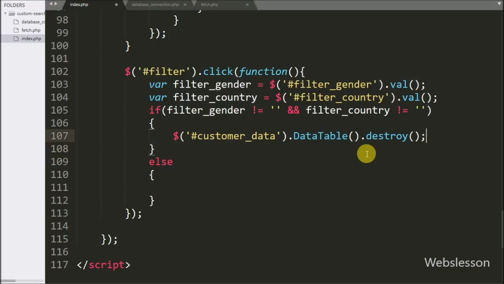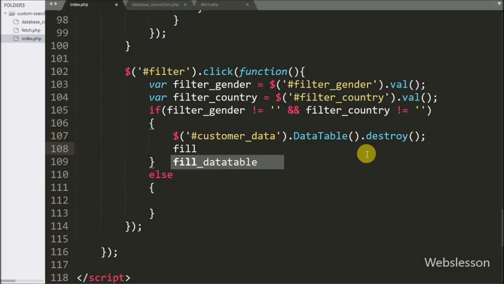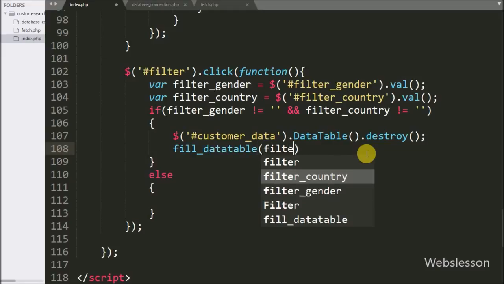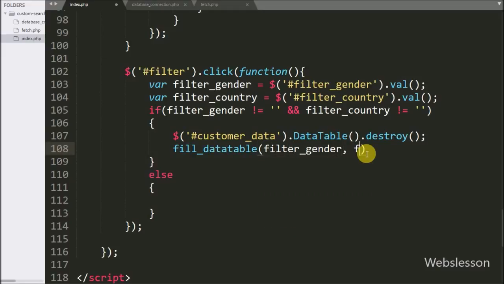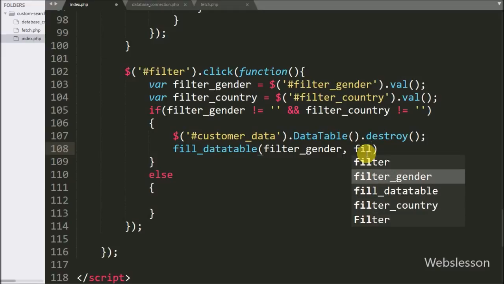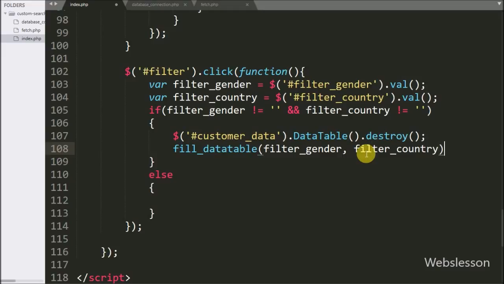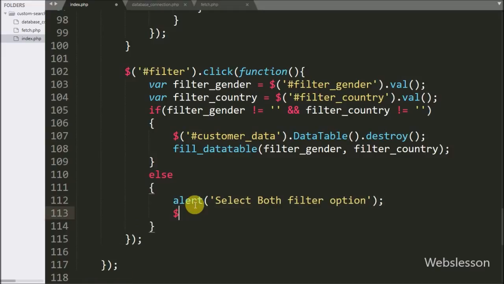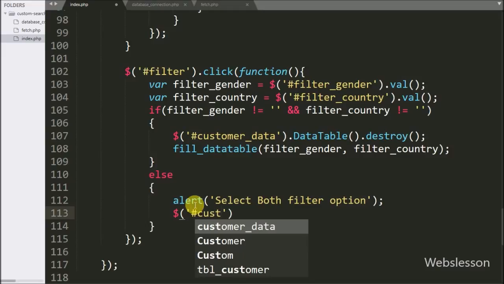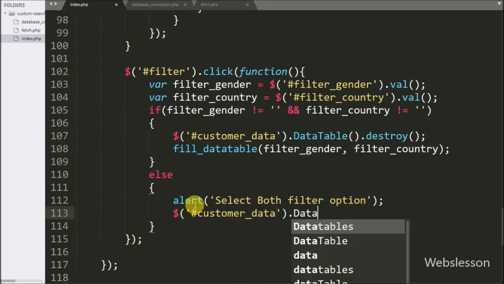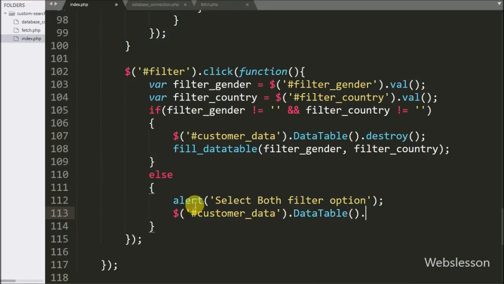After this we want to load the filtered data in the jQuery DataTable. So here we have called the fill Datatable function with two arguments, filter gender and filter country. It will load the filtered data on the DataTable. But suppose the above condition is false, then it will execute the else block of code, and under this we have written an alert statement with the message like select both filter option. This message will pop up if we have not selected any or both filters.